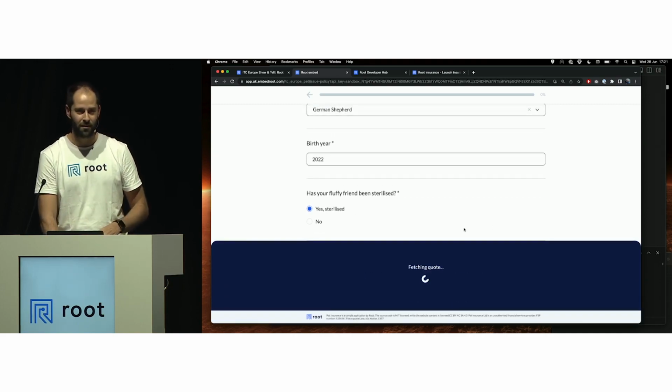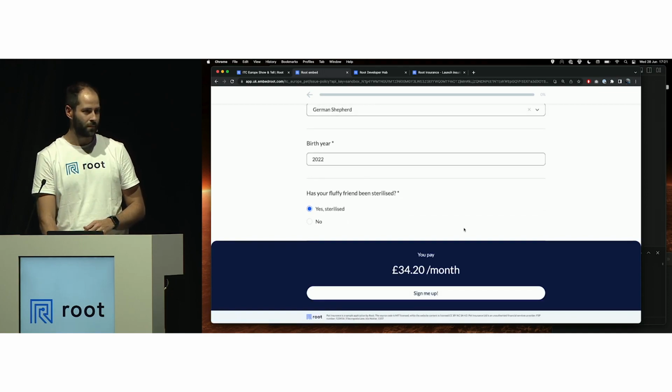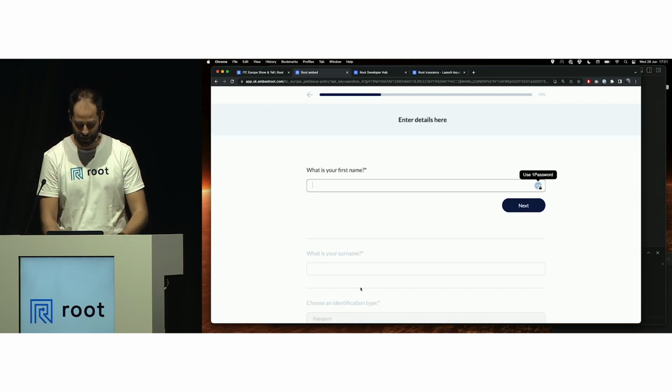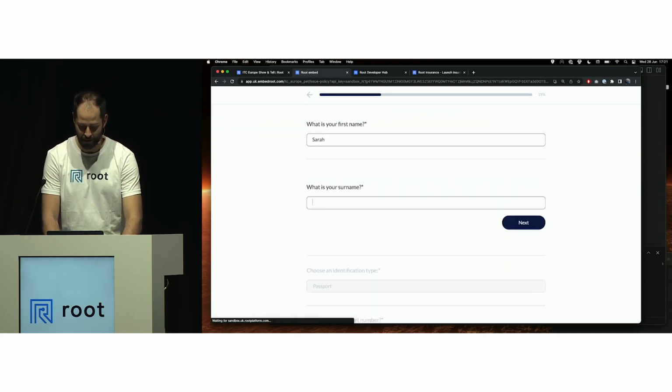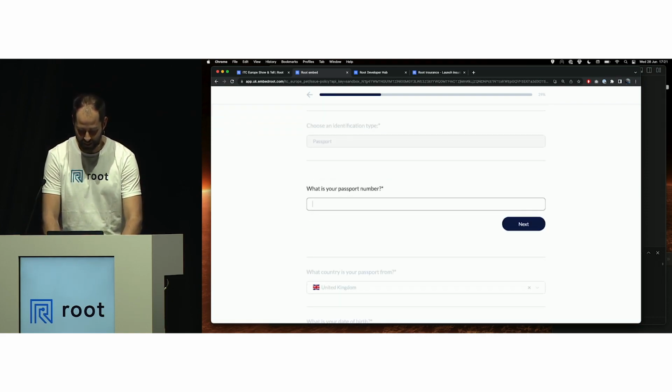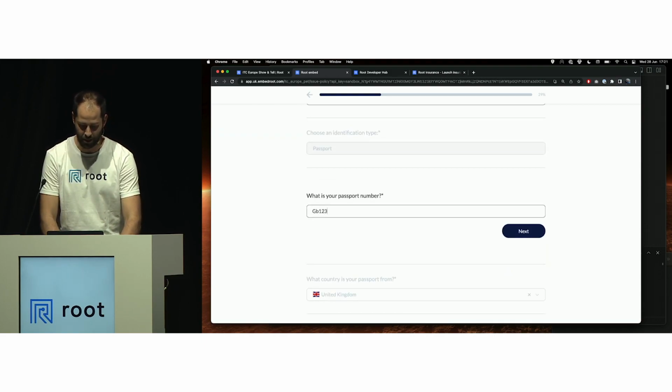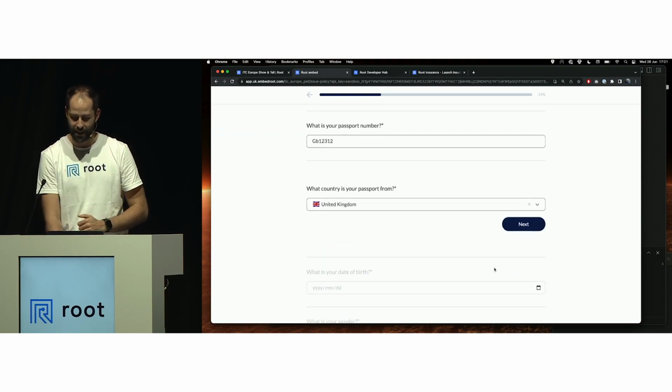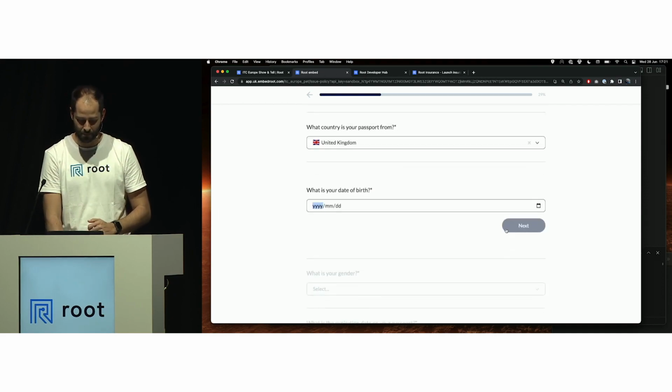Now, I'm sure you've all seen policy issuing flows. So getting a quote, and then we go through and enter customer details to issue this policy. So let's go Sarah Smith. It's currently set to use, say, a British passport number as an identifier. You can swap that to many other things.